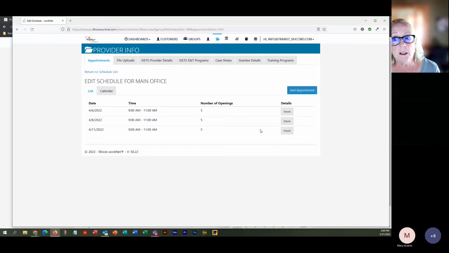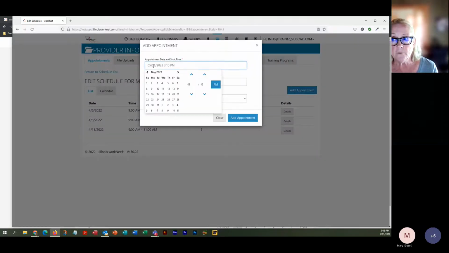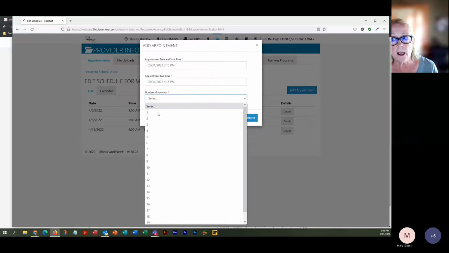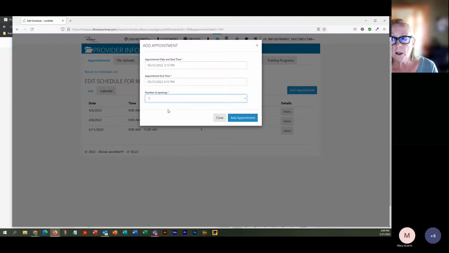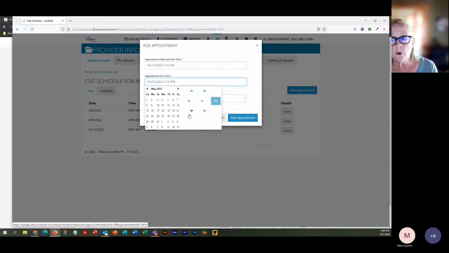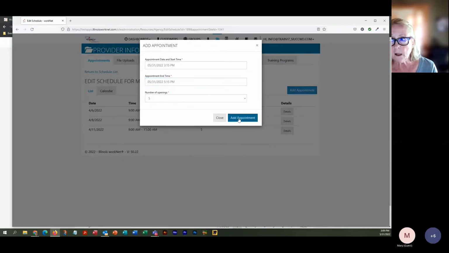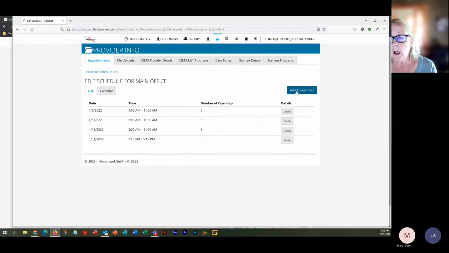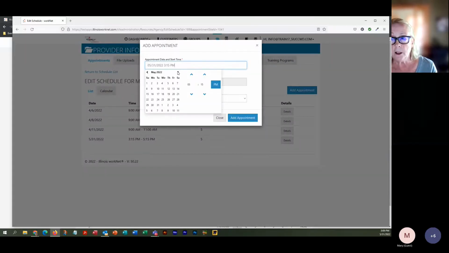So editing the schedule is easy. As I said, you can add an appointment. If you pick a date from the calendar, you can click on the day and click on the time. It will automatically schedule an hour appointment, and you can select how many openings you have for that appointment. So maybe you want to only take 5 people, or maybe you want to change your appointment time to a 2-hour slot.